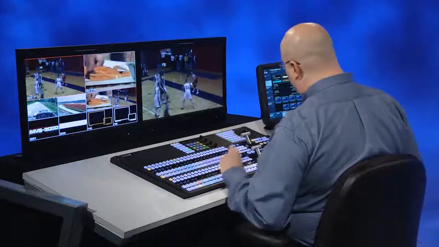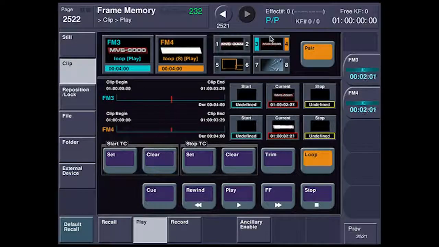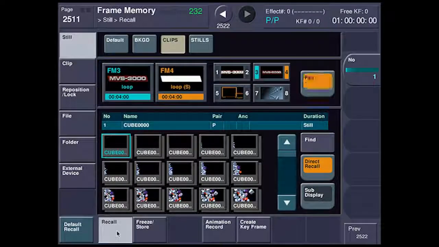So first, we need to have a tour of the frame memory system. What I'm going to do now is come up here into the still side of this. This menu is very easy to navigate. What I've got on the left-hand side, just like all the other menus, is the types of things that I can do to the frame memory.